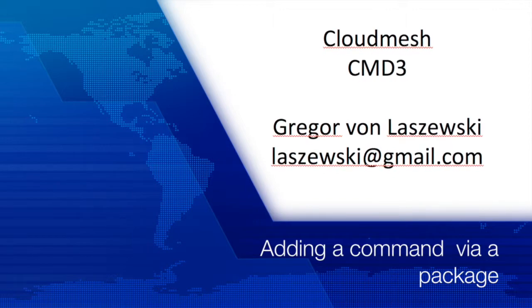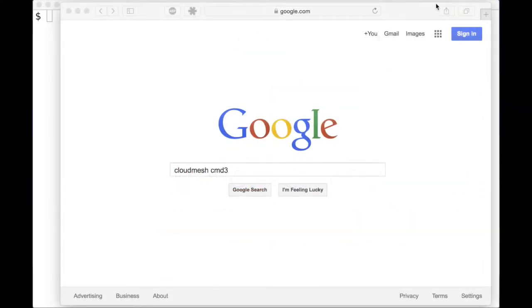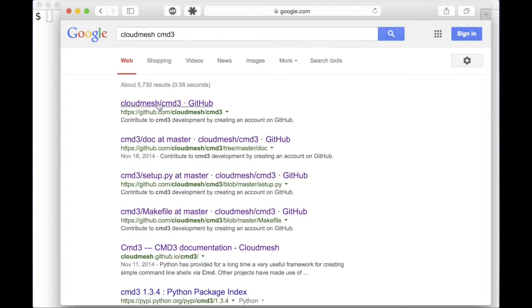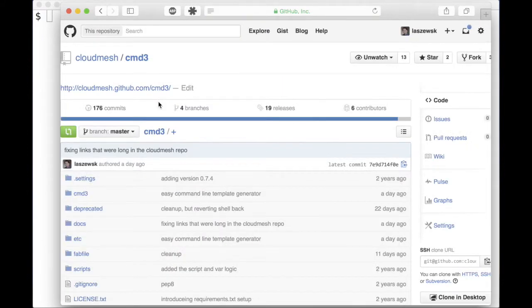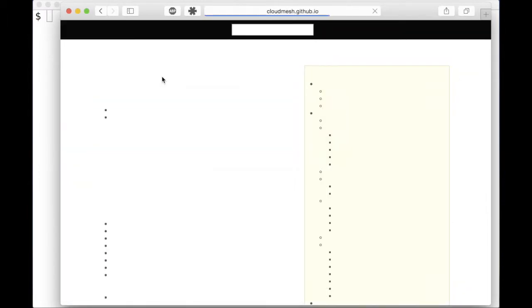Hello, my name is Gregor von Laschewski, and today I'm talking about how to extend Cloud Mesh with a command. To do so, I recommend that you go to the Cloud Mesh website on GitHub. So let's locate it. And in that you will find a link on top that goes to the manual. Let's activate that link.